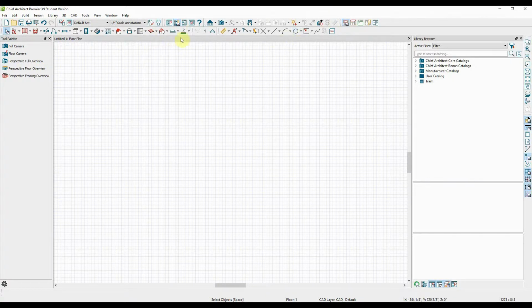of your top toolbar. And you can see here, this is our straight walls, curved walls. This is the door symbol and windows. So this is going to be where we're doing most of the work today.